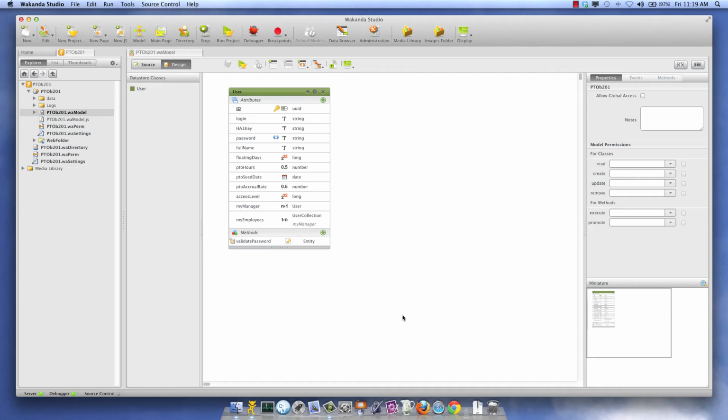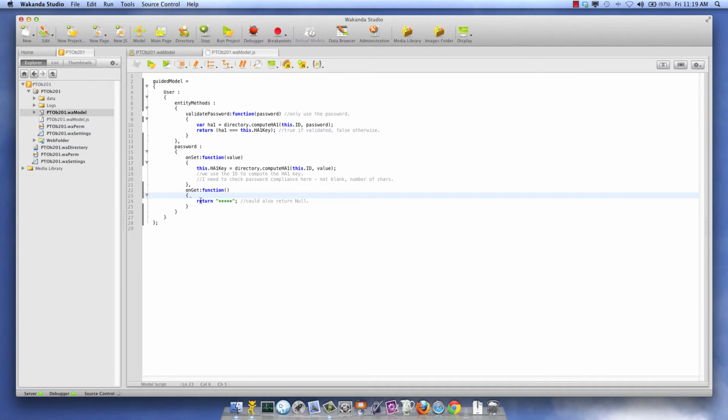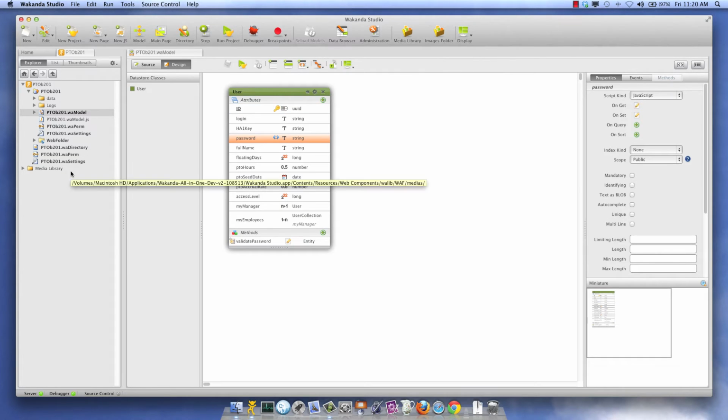highest level group. And I'm going to create a user data class for storing my users, and my authentication of the users will be from this class. You can see I have the ID, which is a unique user ID, a login name, and a password and hash key that I will use to authenticate. Whenever I set the password, I will also set the hash key using the directory compute HA1 method. And when I need to validate the password, I will do it from this entity method.